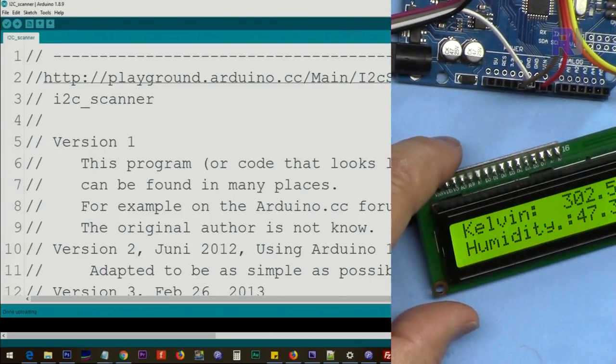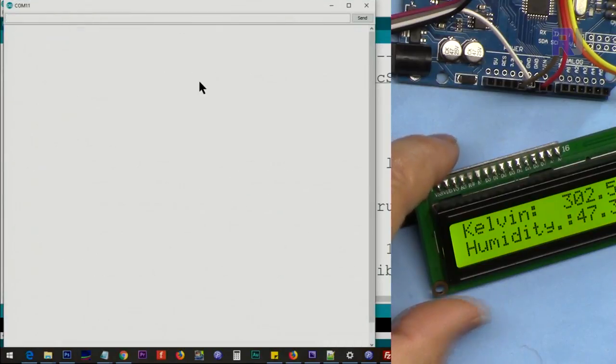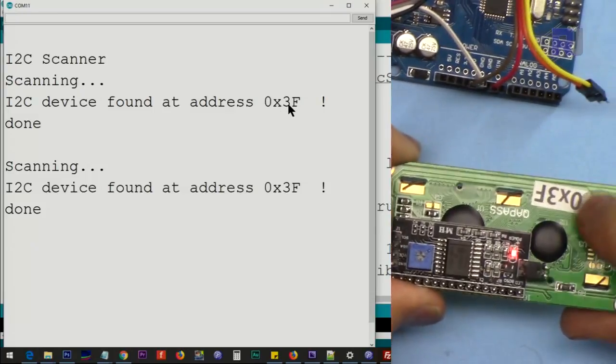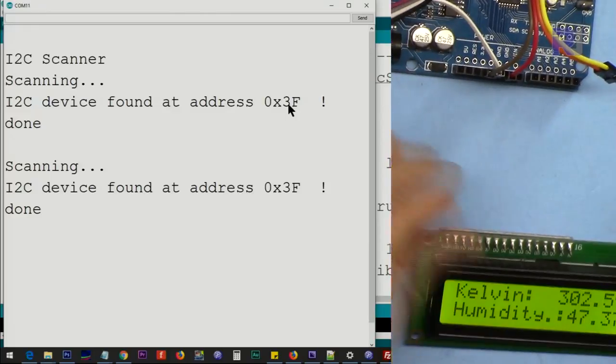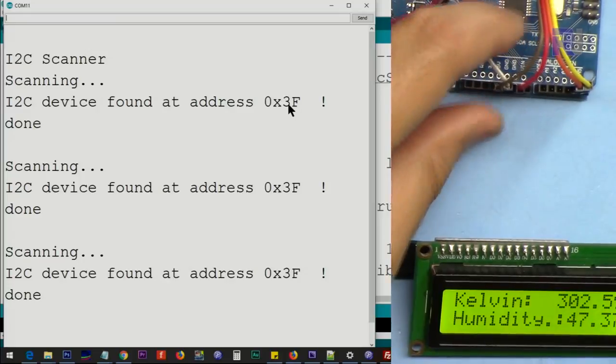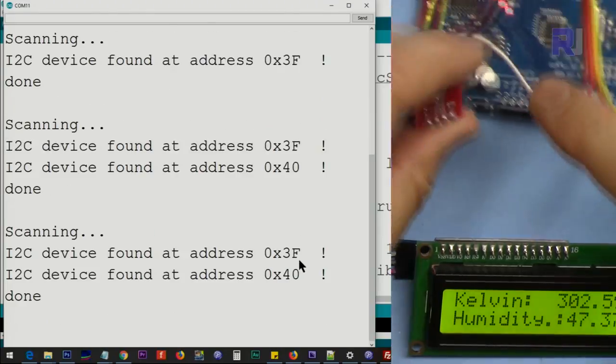Now I'm opening the serial monitor. You can click on Tools, Serial Monitor, or press Ctrl Shift M. Here, this will read the address. The address is 0x3F. And I've already written it because I need it continuously in many tutorials. And if I connect the wire for this, you will see that we will be reading one more I2C address. You see 0x3F, you see 0x40. This is the address for this module.